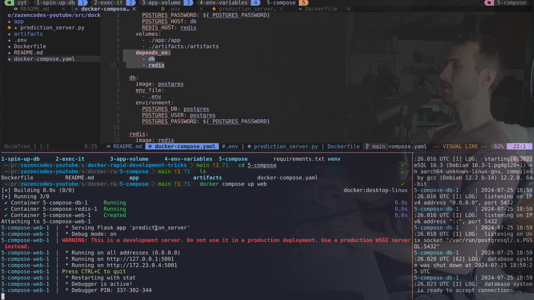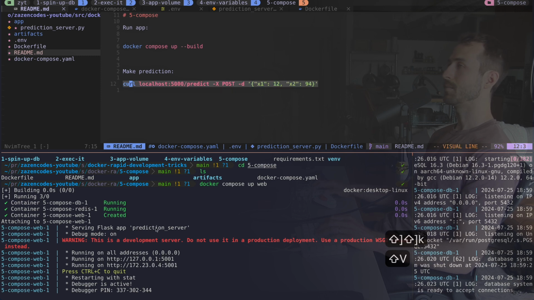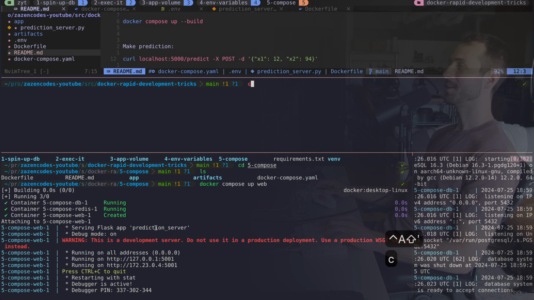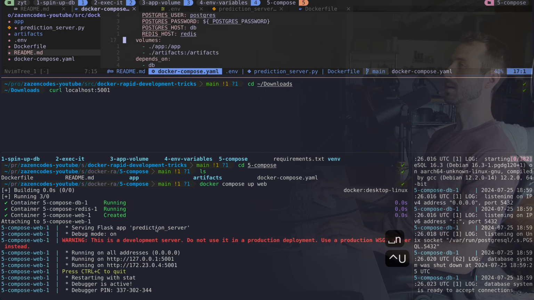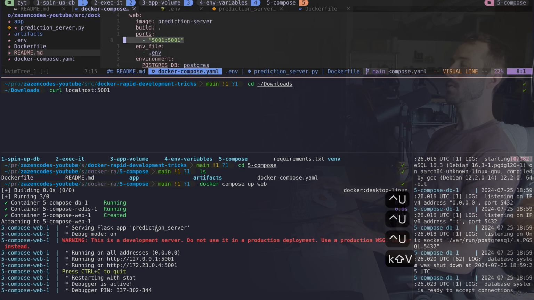So let's start talking to our web server. Down here, I have a command to make a prediction using curl. I'm going to open up yet another window, and this could be anywhere on my computer. I'm just using curl. I'll go to my downloads and I can say curl localhost, and it's running on port 5001. How do I know it's running on that port? Well, if I go up here to my Docker compose file and scroll up a little bit, that's the port that I'm sharing from inside my computer, port 5001, to inside the Docker container, port 5001.